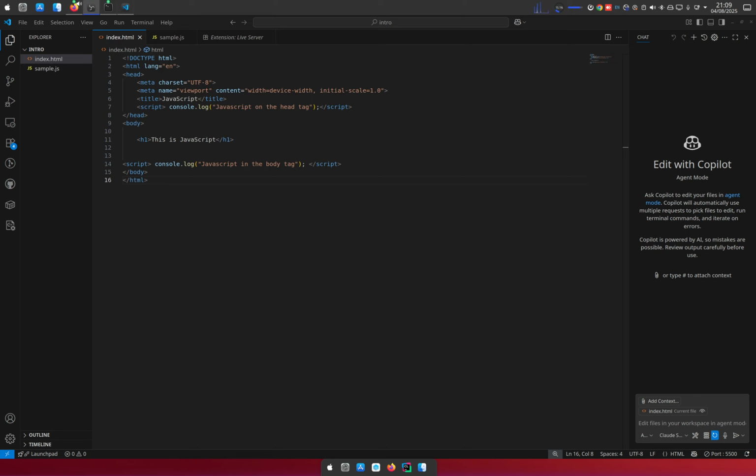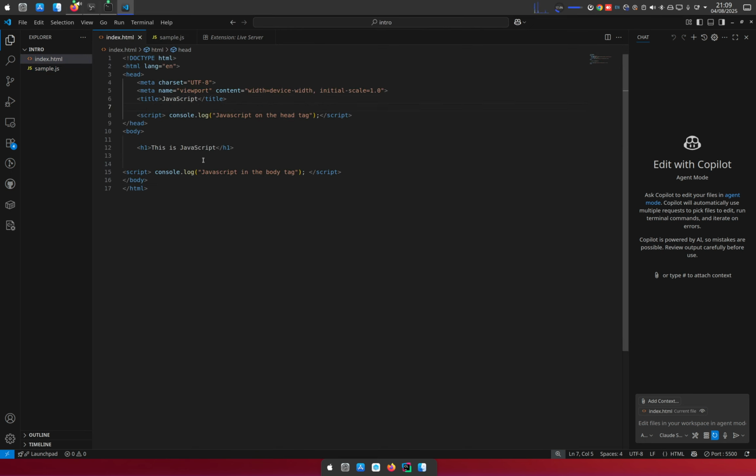So let me go ahead and just do that. Again, for this file as well, you can link it in those two places that we saw. You can link it either inside the head or before closing the body tag. If you want this code to be executed before this is displayed, then you can just link it over here. If you want it to be executed after this has been displayed, then you can bring it over here.